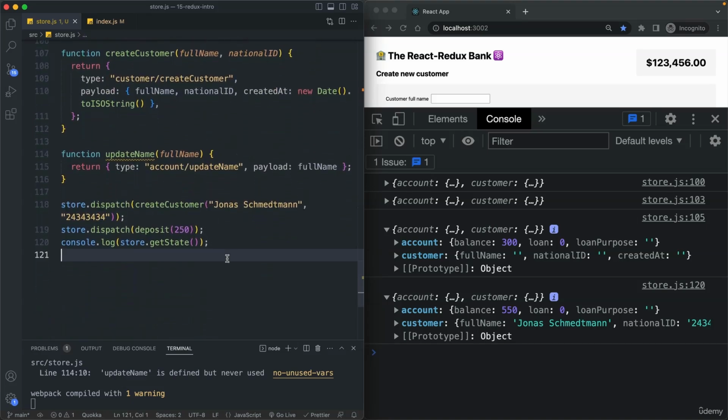Now, of course, all of this doesn't make a lot of, let's say, real world sense. So customers and accounts should, of course, somehow be connected, for example, by some account number or so. But that doesn't really matter here, because here we only want to really understand how Redux works. And I think that we are doing a pretty good job with that so far. Now, next up, it's then time to finally organize this mess that we have here into a bit of a more professional structure.